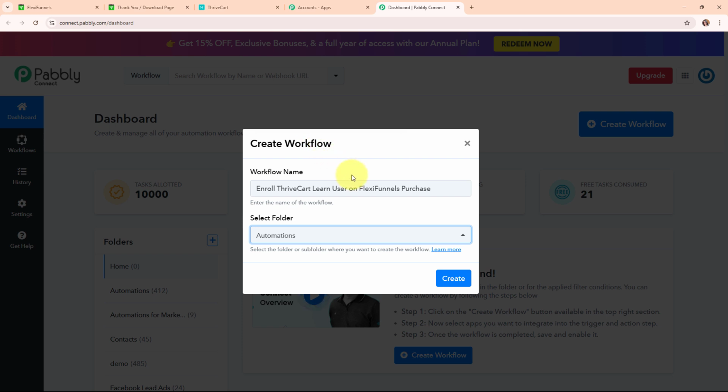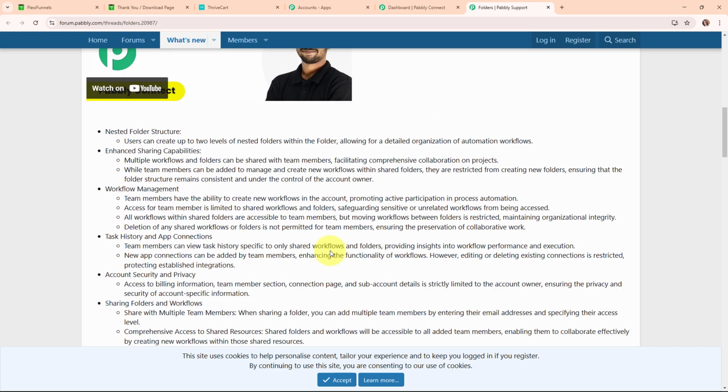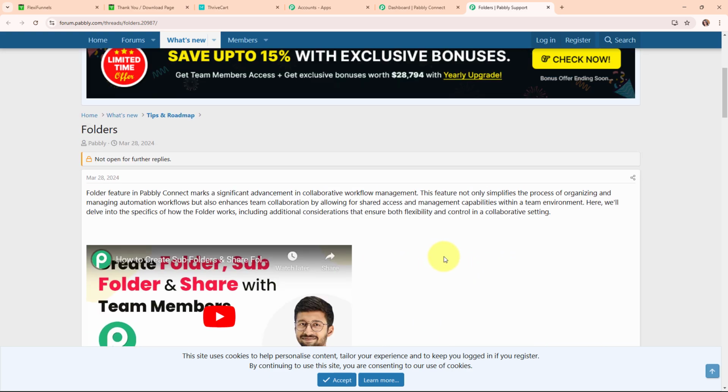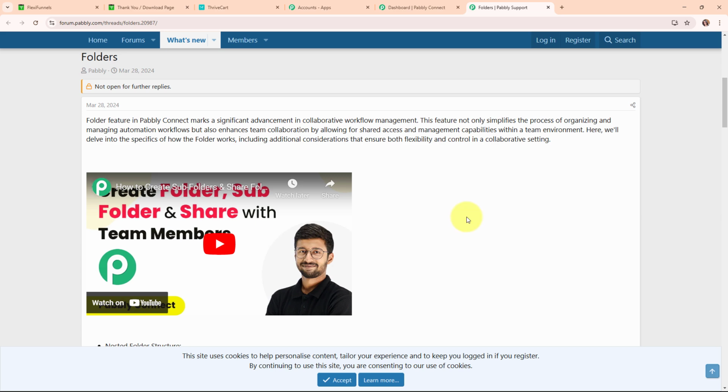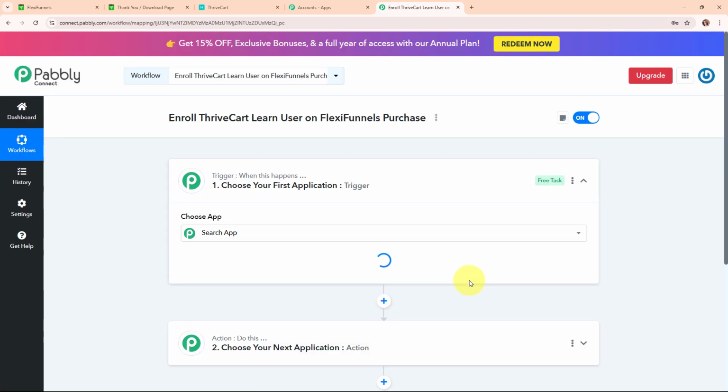And now here to learn how to create a new folder inside Pabbly Connect, you have to click on this Learn More hyperlink given over here. And by clicking on this, it will take you to a forum window where you can see all the instructions to how to create a new folder inside Pabbly Connect. So now moving back to my Pabbly's dashboard, and here to create a new workflow, I'm going to click on this create button given over here.